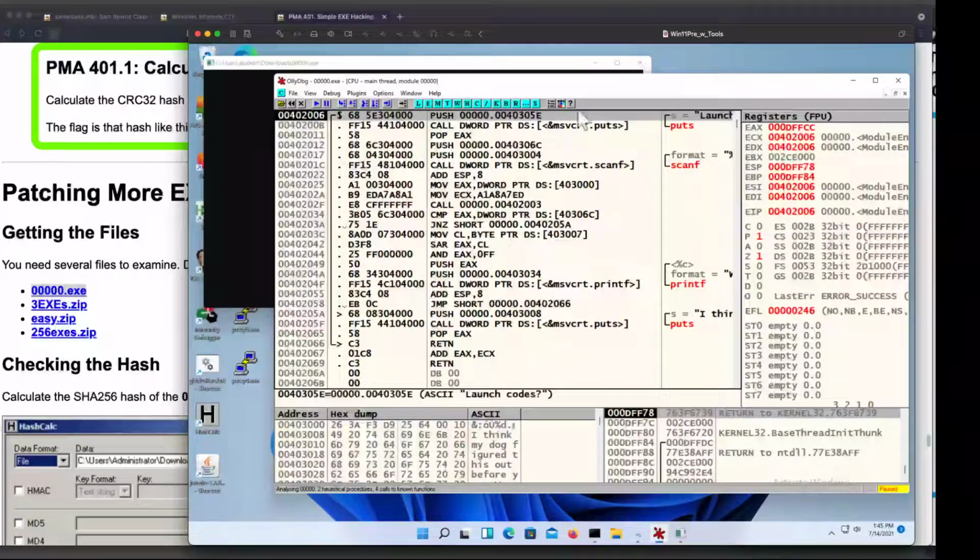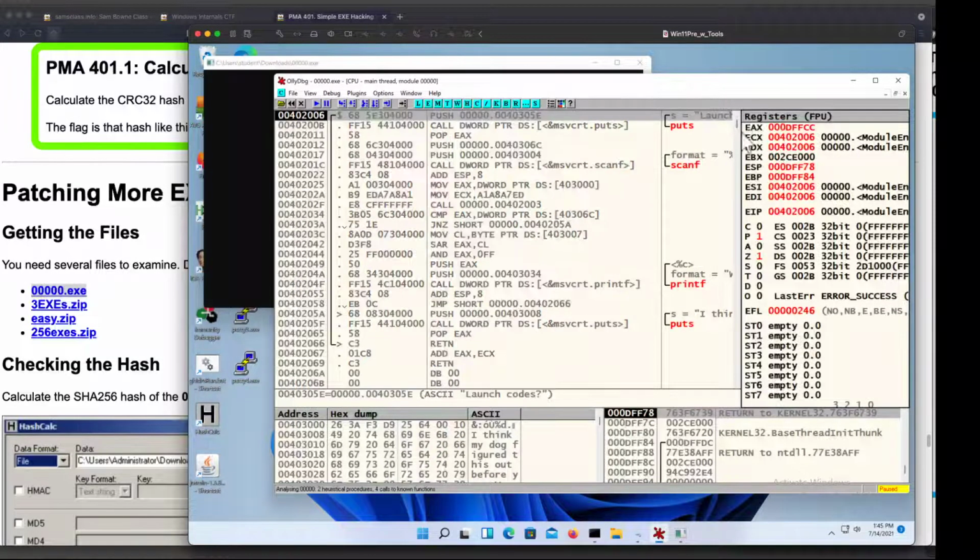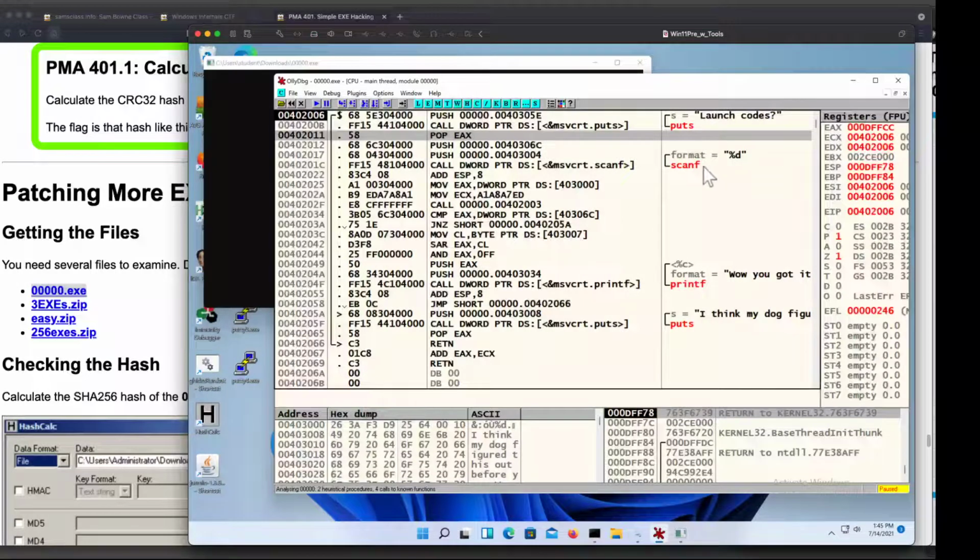And it's incredibly simple. It just makes a few system calls. It calls puts to print the message launch codes. It calls scanf to read a number from the user, and then it either prints, wow, you got it, or I think my dog figured it out. And so this is it. You can read it. This part over here makes it easy to read.